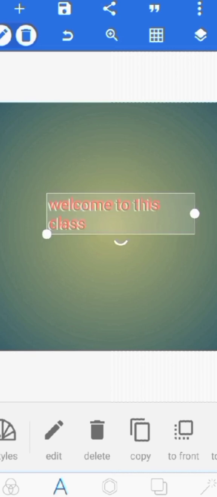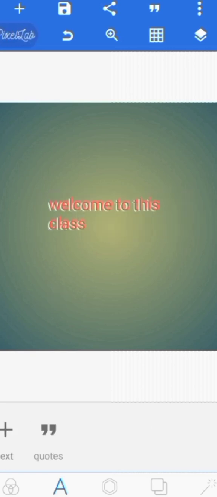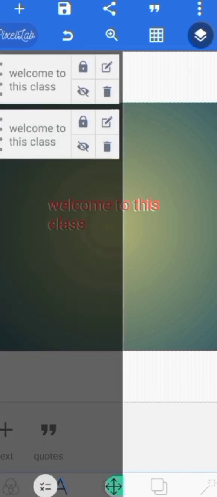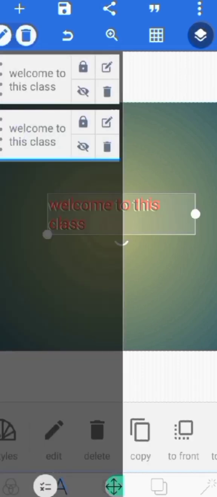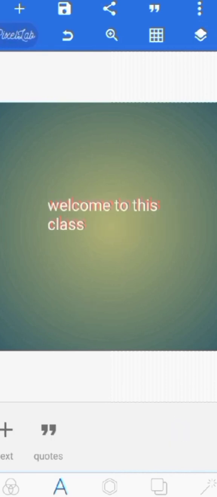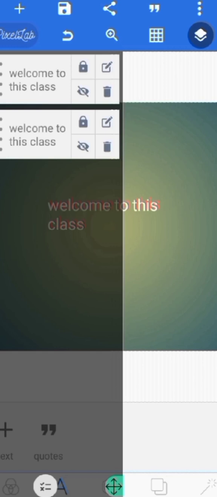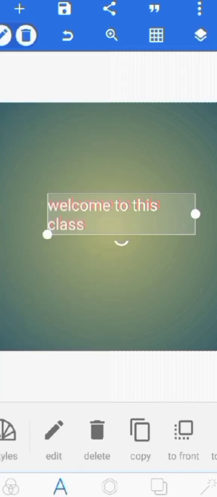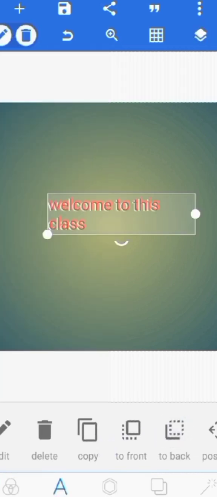Position it. Then if you want to get the one on the back, you click it without touching the screen, touch this place, then you find it. This is the first one, click on it, and you tap on to front. You see the text has come to the front. Then if you want it to go back to the back, it's on top now, so you tap it and tap to back, you see it.